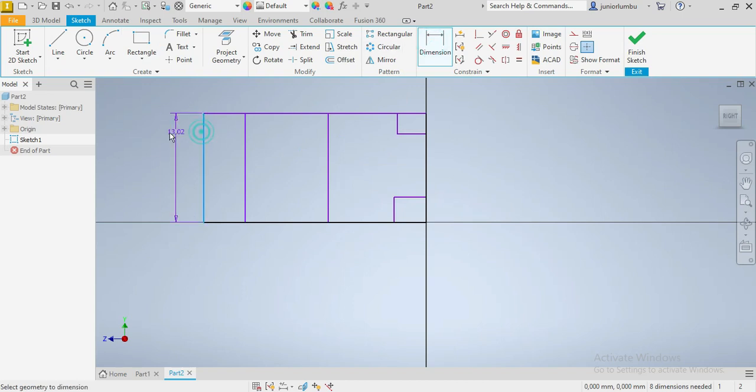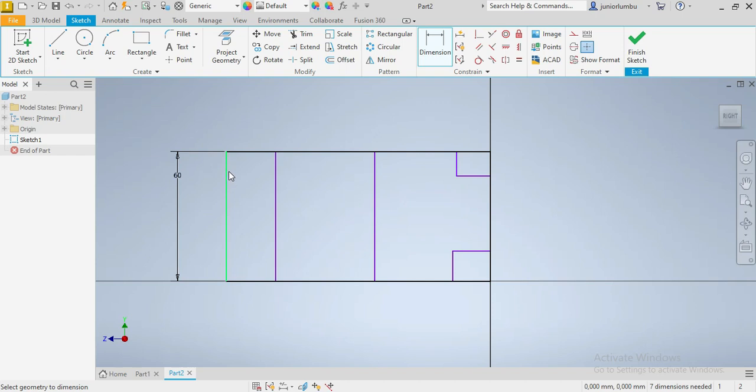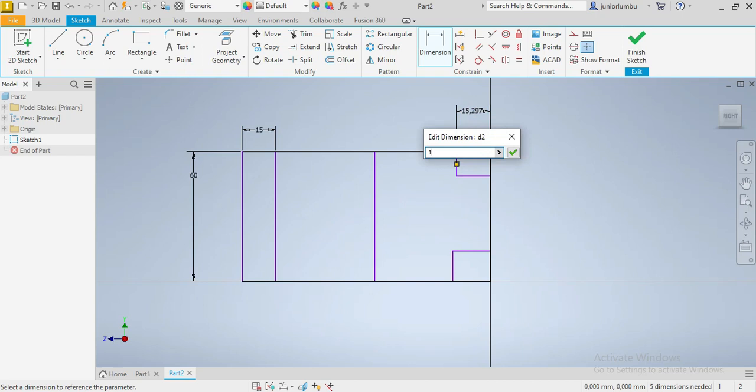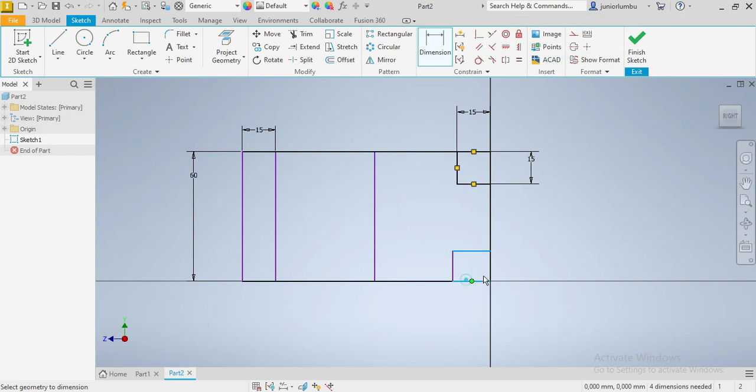This one here needs to be 60. That one is 60. From there to there needs to be 15, 15. And this as well needs to be 15, 15. It's a full square, so that one needs to be 15 as well. Those need to be 15, 15, 15. And this one as well needs to be 15. There you go, 15, 15.